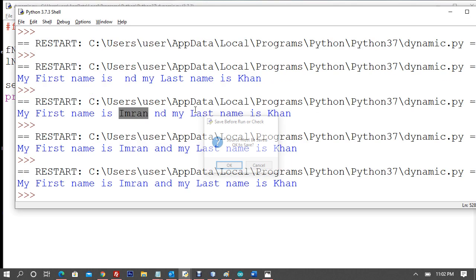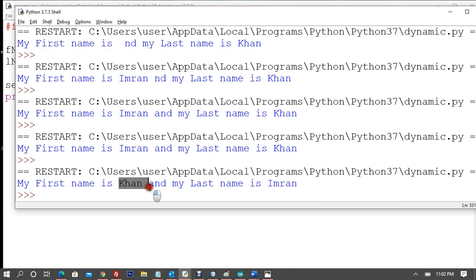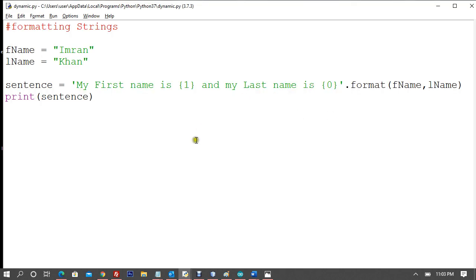We can give numberings as well. Now you can say, my name is Khan and I am not a terrorist. No, it's not written here, right? My name is Khan and my last name is Imran. So what we have done, we have shifted. You can even say 0 here and 1 here.